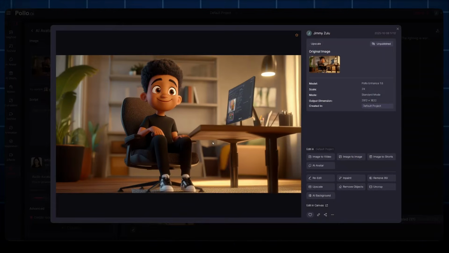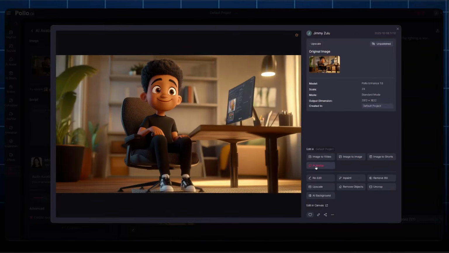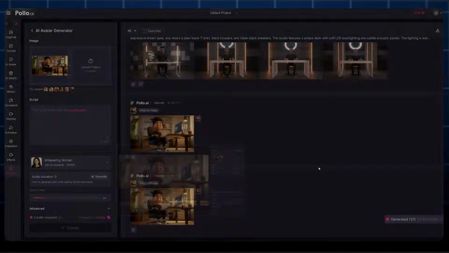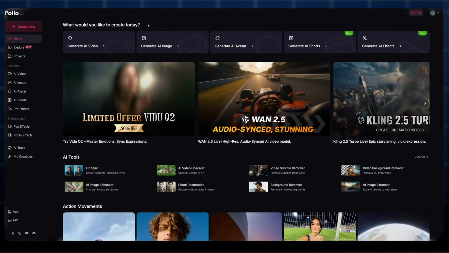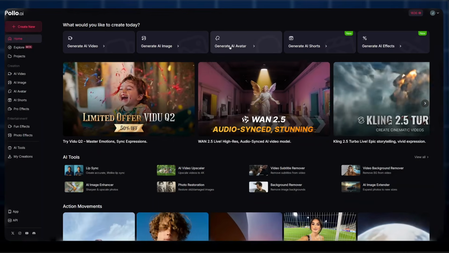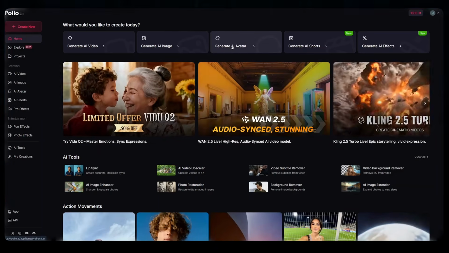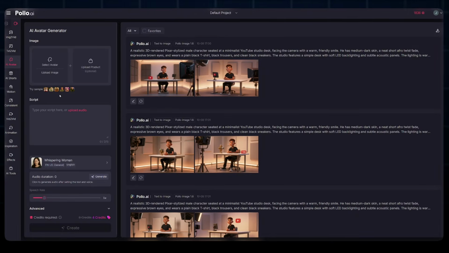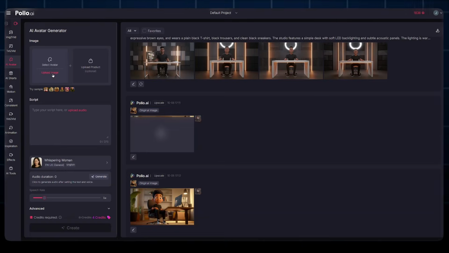Now, once we create our avatar, it's time to animate it in different positions. To animate our avatar, we can simply hover our mouse and click on AI avatar, and it will bring us to this page. Or maybe you had already created an avatar using a different platform. All you have to do is click on generate AI avatar, and it will land you on the same page where you need to upload your AI avatar.